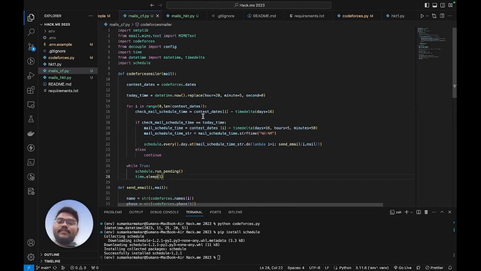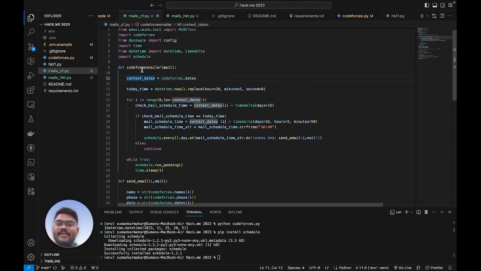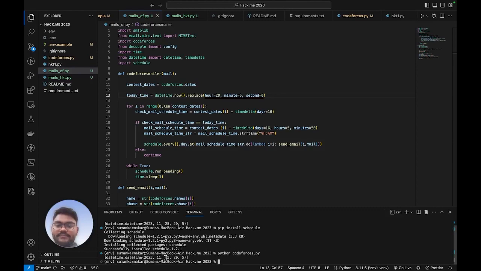Okay, so let me explain now. So this is our codeforces mailer function, which will take mail as input. Now we are saving our dates array in the contest dates array, then that is today's time. We are taking today's time and replacing the hour by 20 and minutes by 5. Why? Because if I run the codeforces file, you can see that this is 25, so that means the time is 20:05. So we are subtracting the time so that we can get the exact 2 days before.